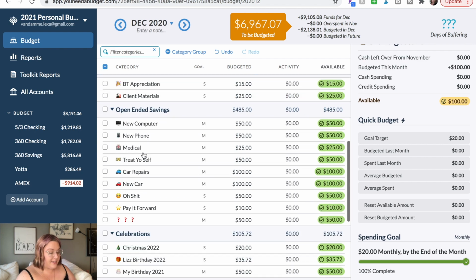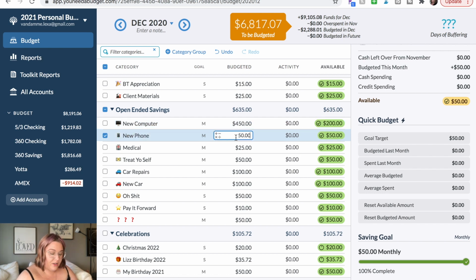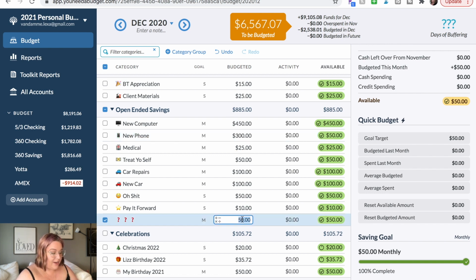For work, this is going to stay the same. The majority of what is going to change is here in this open-ended savings, because I was already saving for these goals, so I don't want to just leave these at $50 or $100 and then backtrack on all of that savings I already had. So what I've decided is what amounts I want to put into each category to start this new budget going into 2021. For a new computer, I want there to be $450 in total. For a new phone, I want $300 in total. And for this mystery category, I want $200 in total.